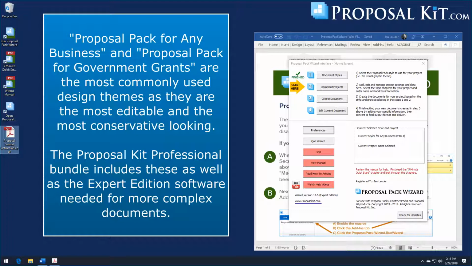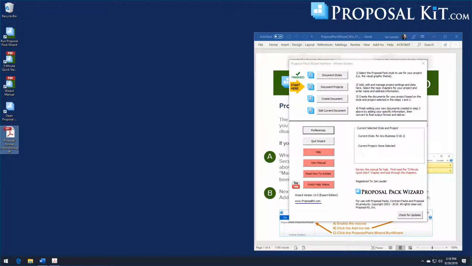Now, we have hundreds of design themes in Proposal Kit. We're going to illustrate this using the plain design pack called Proposal Pack for any business. You could also use the Proposal Pack for government grants. Those are our two packages that are the most conservative looking and do not have graphics and color schemes embedded ahead of time. And also the chapter headers, since they are all text-based, are the easiest to customize, which is going to be a common thing you have to do in responding to an RFP with a set of instructions.